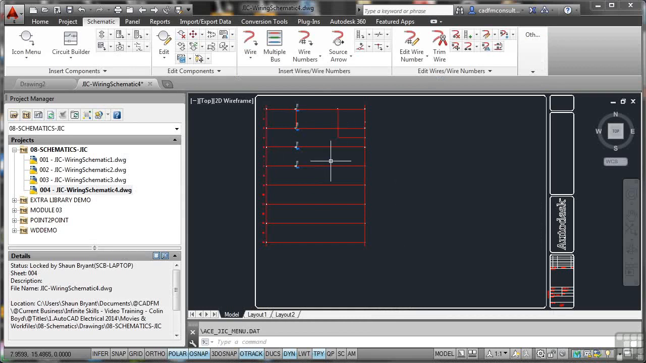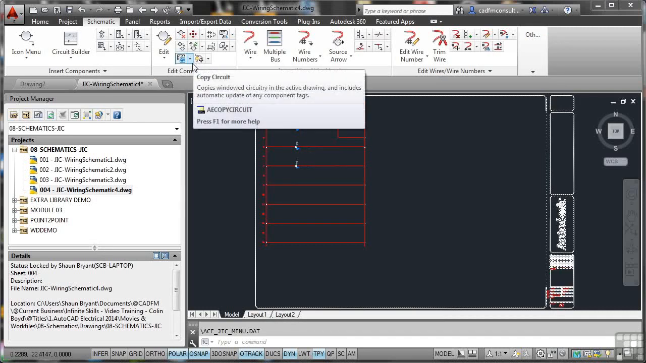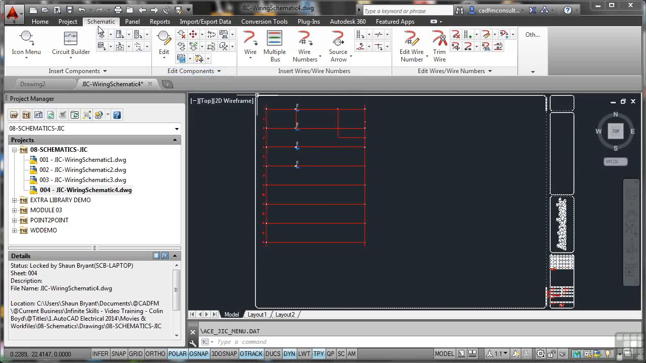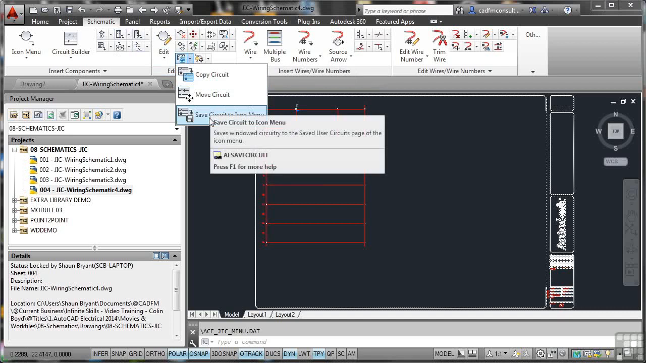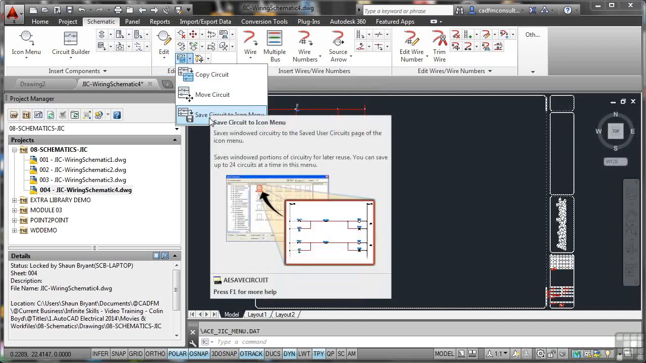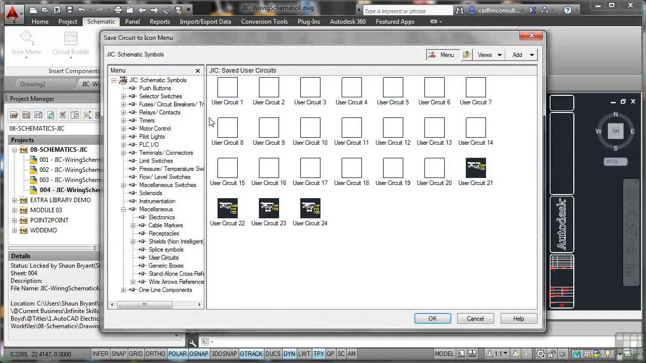So I've got my circuit here with my terminals and my jumpers. What I'm going to do is go here to the Edit Components panel on the schematic tab. If I click on the down arrow, there's copy circuit, but we can also save the circuit to the icon menu. So if I click there now, it takes me into the icon menu, and into the saved user circuit section.